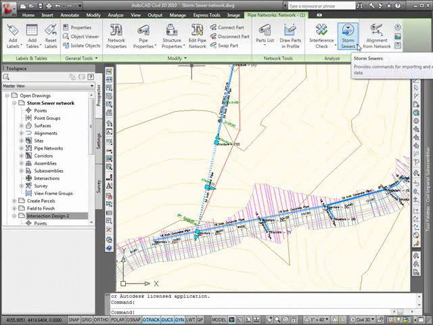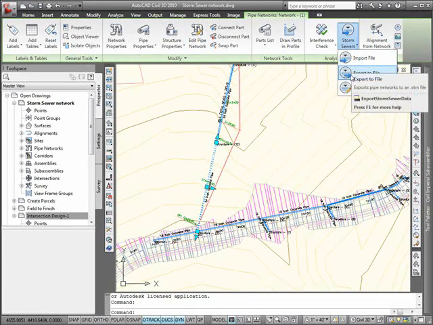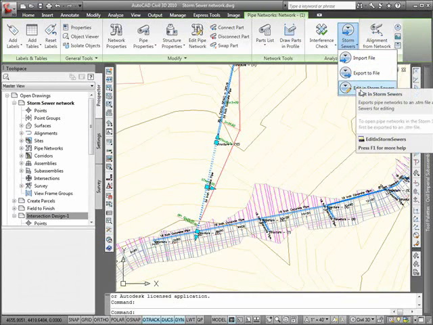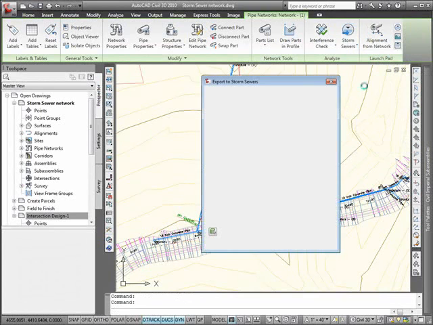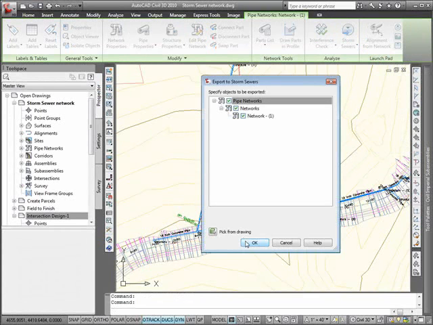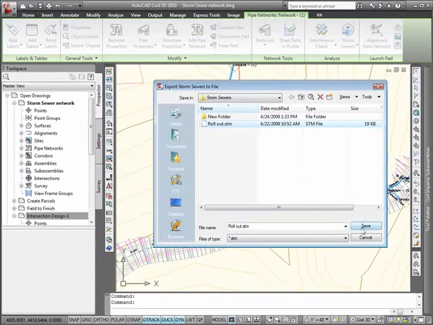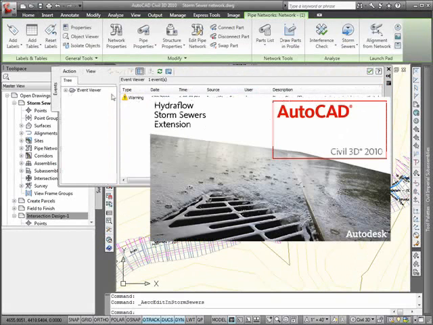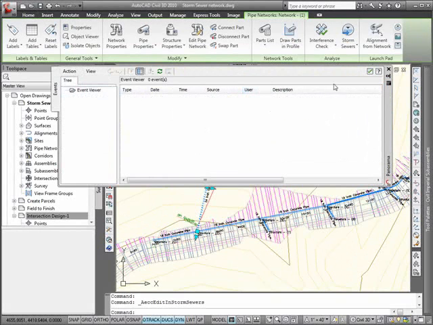So if I click the button beside the storm sewers icon in the panel, you can see that I can import a file, I can export a file, and if you notice, the file exports directly to an STM file. That is the file type that the HydroFlow storm sewers reads. So if I come down here, I can also click on Edit in Storm Sewers. So if I click there, export my pipe network, and we'll call it Rollout Storm. We'll replace that file. It's going to give me a little warning there. I can clear that warning.